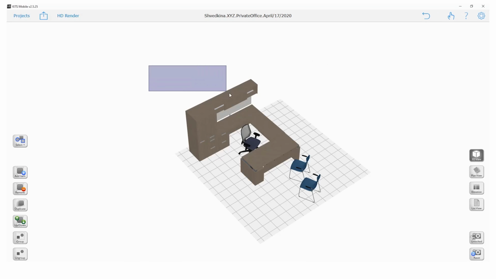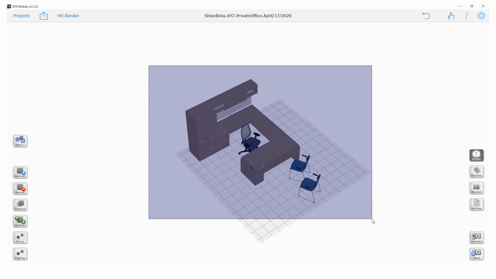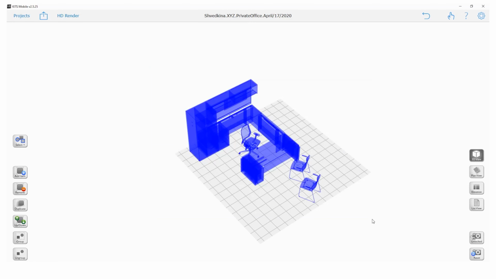Another way to select multiple items is with the Multiple Item Drag Select function. This is best used when there are a group of items you'd like to select all at once, with some items below or hidden within the furniture group.